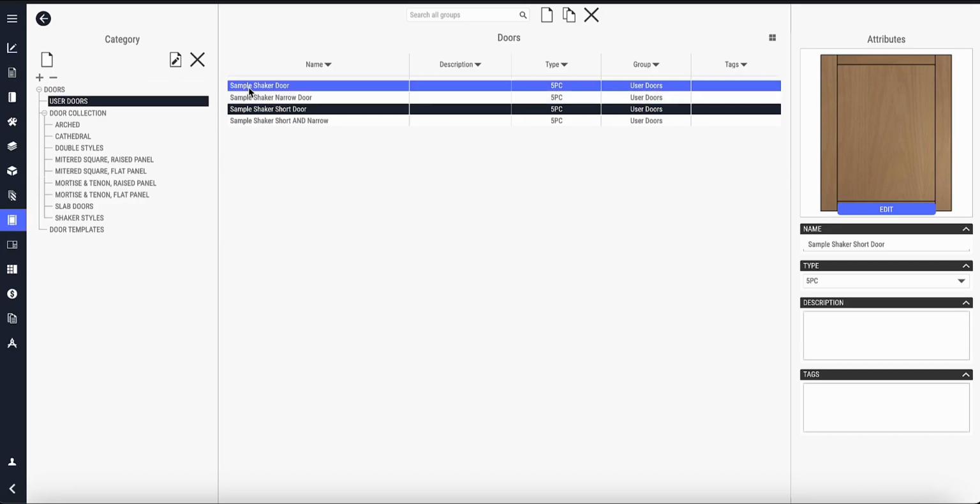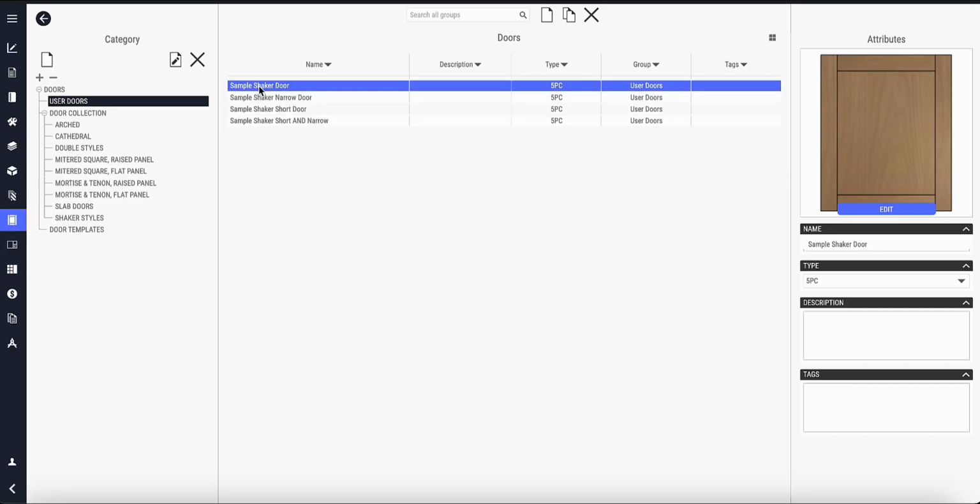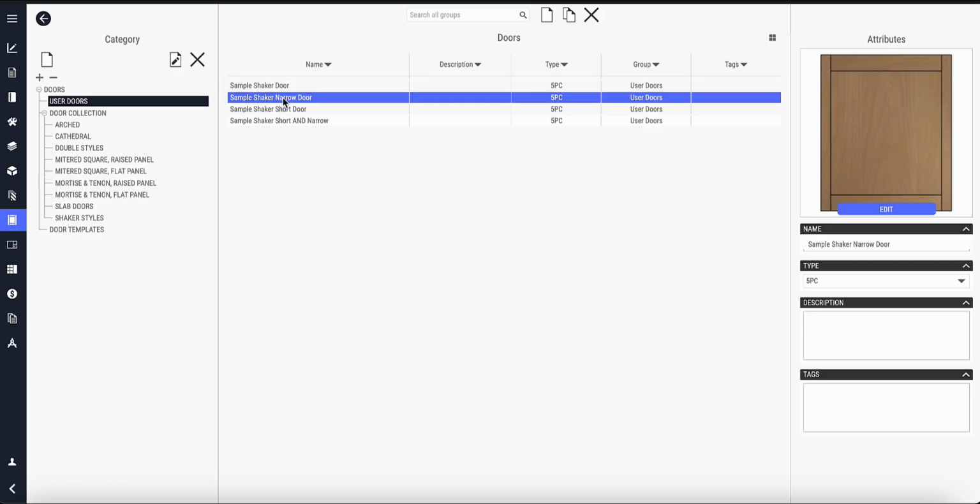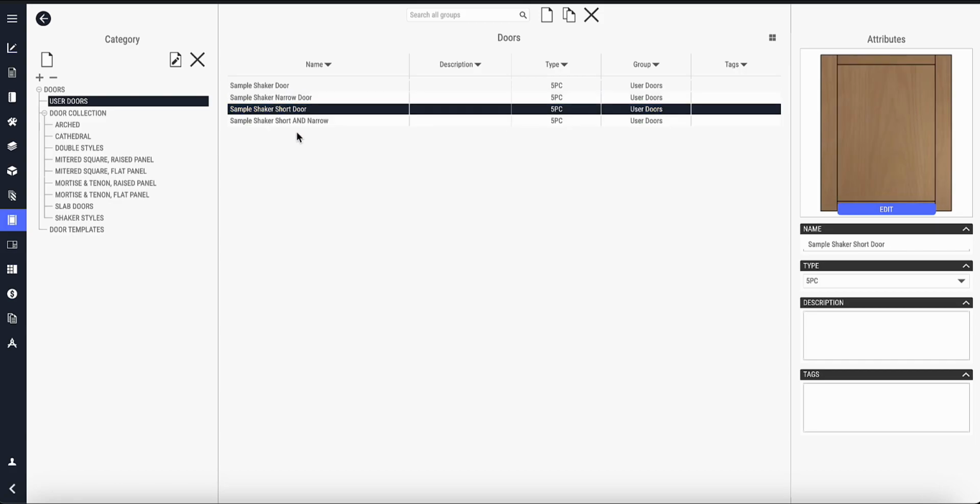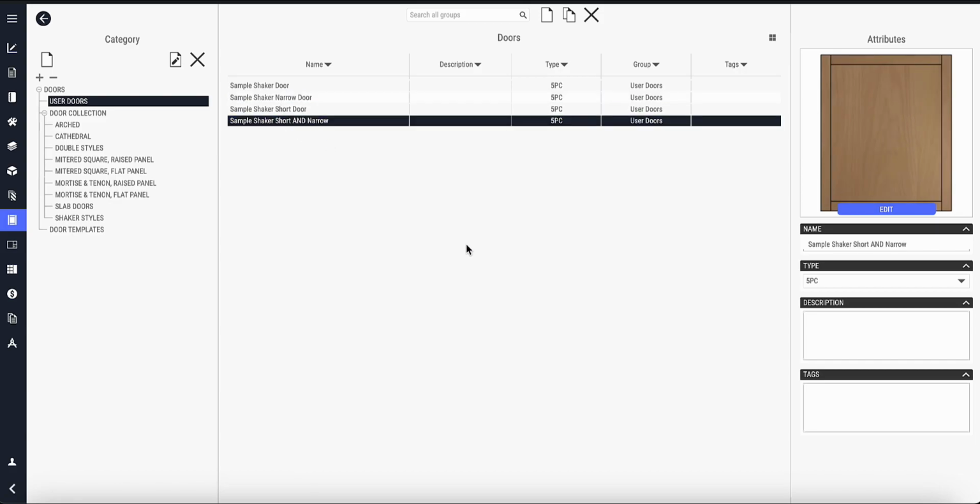So that way, normal doors will be like this, 2.5-inch rails and stiles. When it gets to narrow, this will take effect. When it gets to short, this will take effect. When it's both short and narrow, this will take effect.